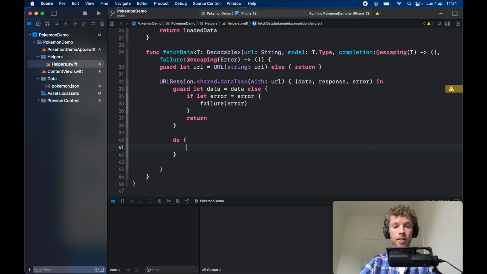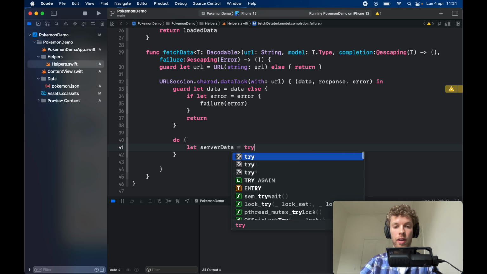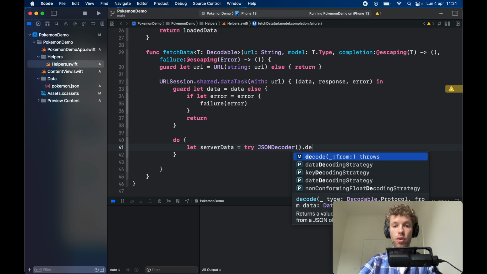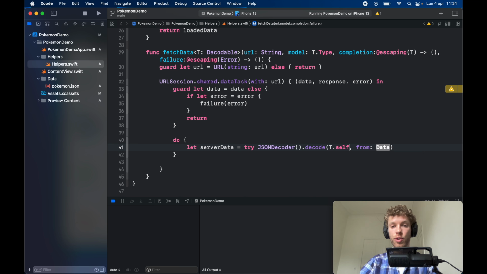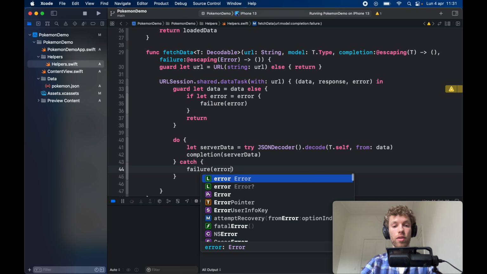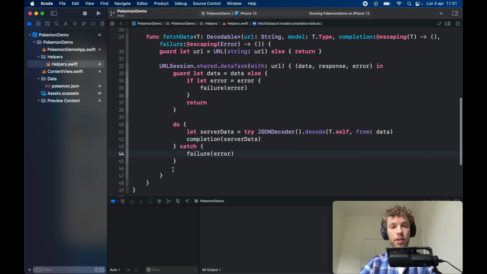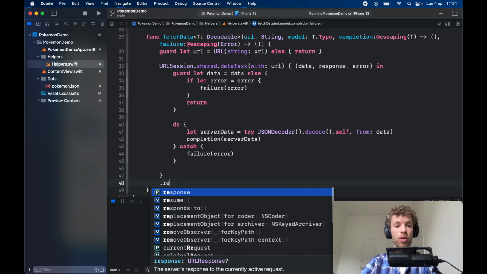So inside here, we can go ahead and say let serverData equal try JSONDecoder.decode T.self, which is the type itself, from the data. And we're going to return it inside the completion. So inside here, we're just going to return the serverData. And if that goes wrong, we can go ahead and return the failure listener, which will just return the error. And finally, on the URL session, we need to make sure to call .resume.